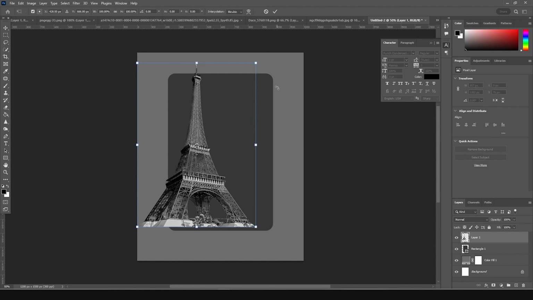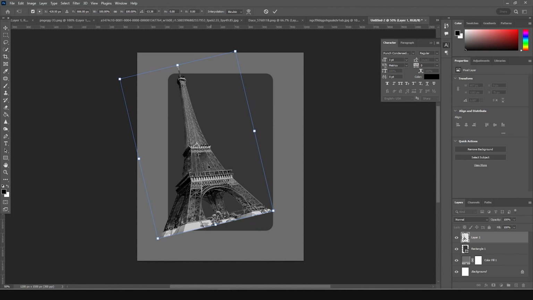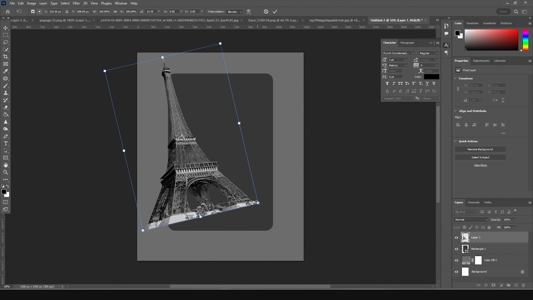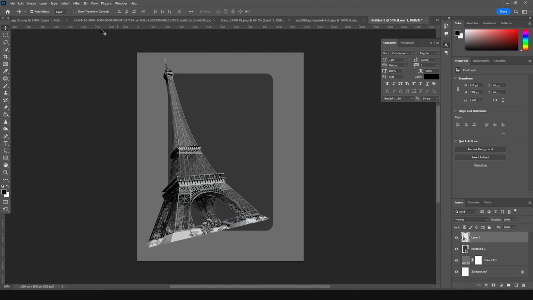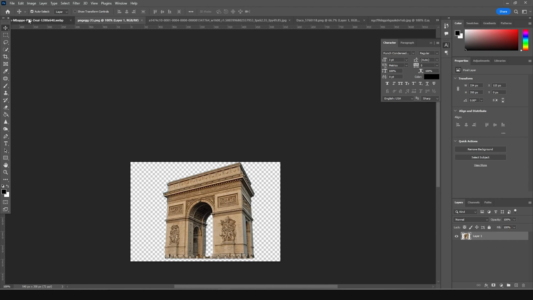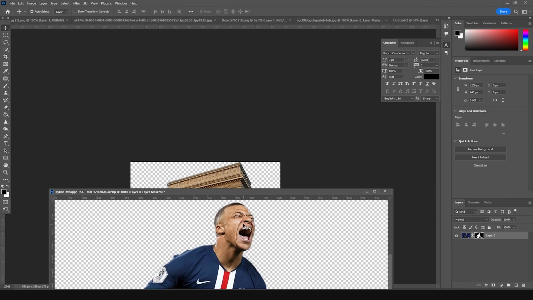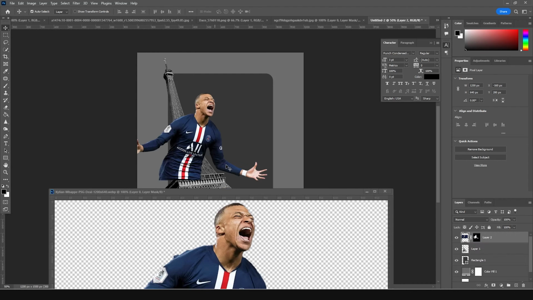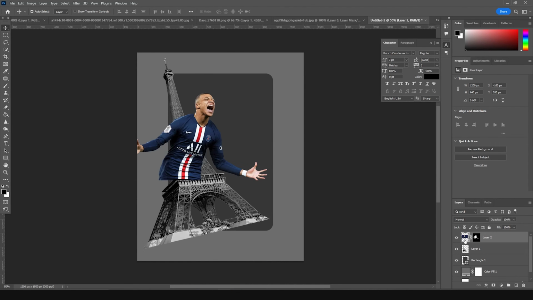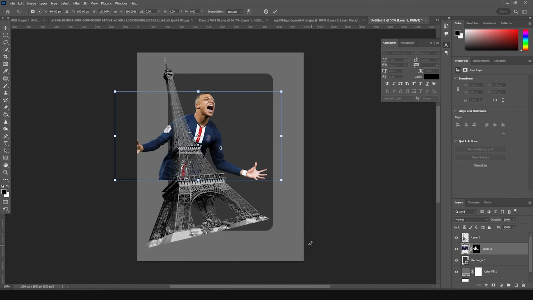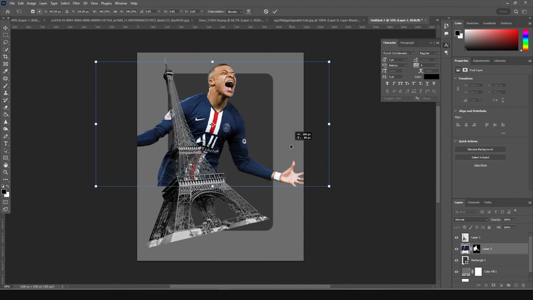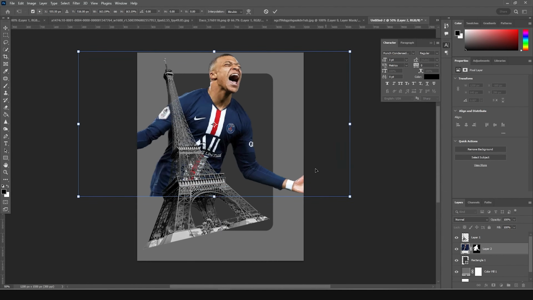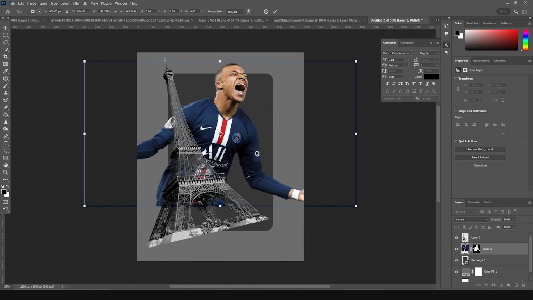And Ctrl G, let's add some rotation and make it a little bigger like that. And after that, let's drag and drop another image, this one right over here. Let's keep it under this layer. Ctrl T, let's make it bigger, just like that. Maybe let's make it some more bigger. Yep, like that. And let's click OK.